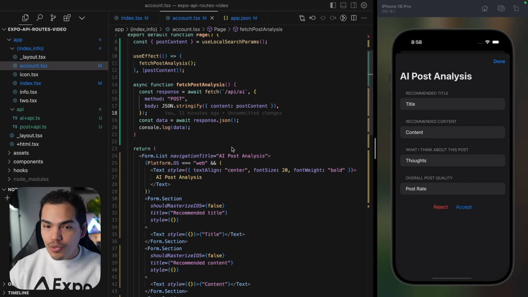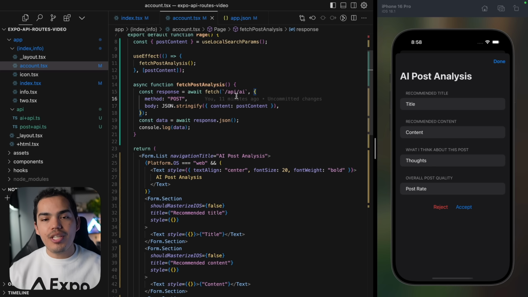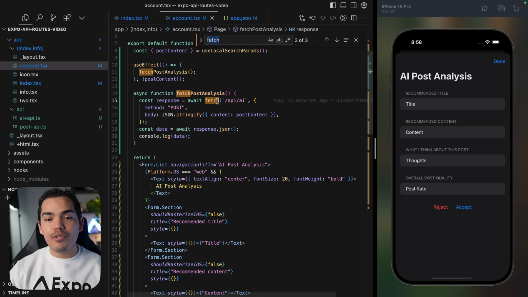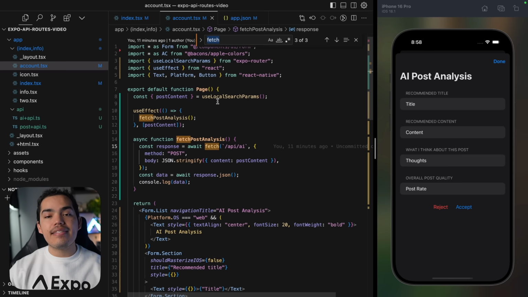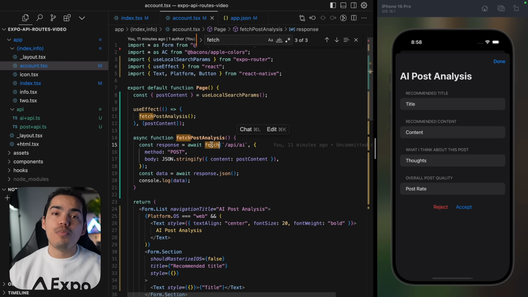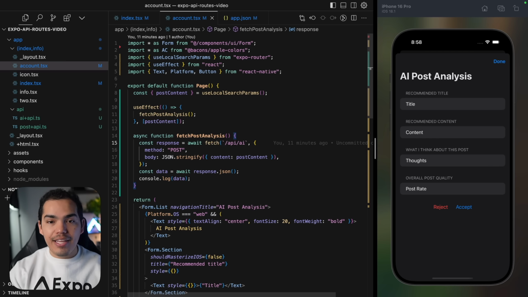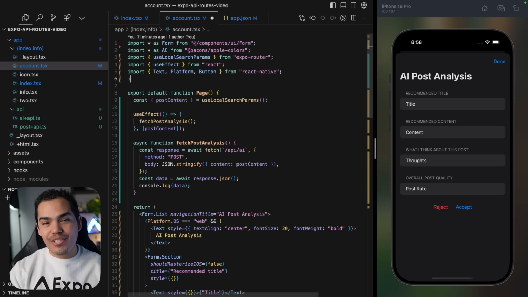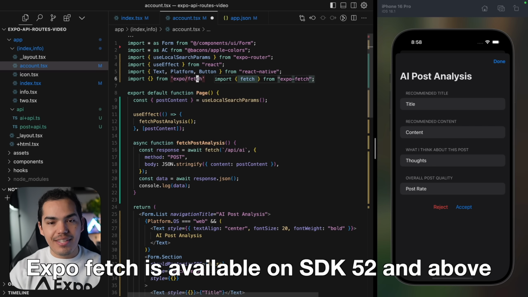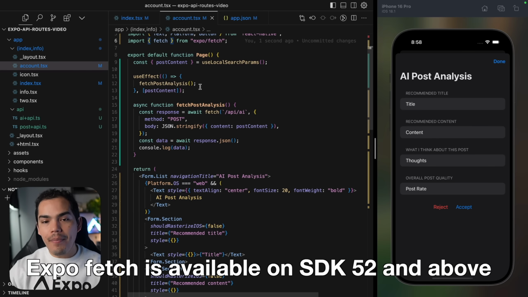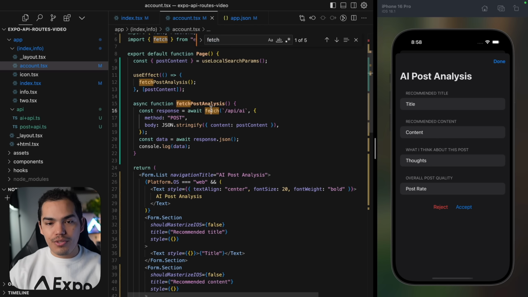Now let's go to the post request. And a couple of things that we need to change here is that we're not going to be able to use the simple fetch function that comes with React Native, since this function does not support streaming. Thankfully, Expo has an implementation of fetch that supports streaming. So we can import from Expo fetch, and I'm going to import fetch. So I'm specifically using the Expo fetch implementation that supports streaming. So this fetch is going to be used in here.